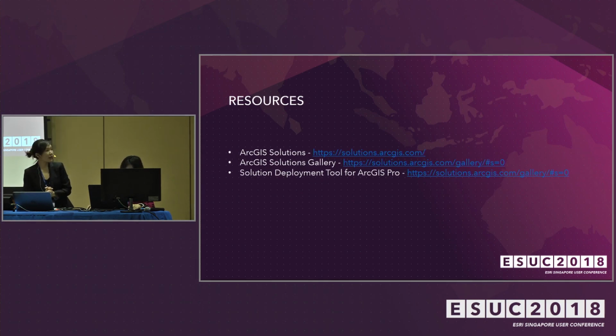Okay, so these are the resources. You can go to the ArcGIS solution homepage and also the gallery, and you can go to the following links to download the deployment tool.